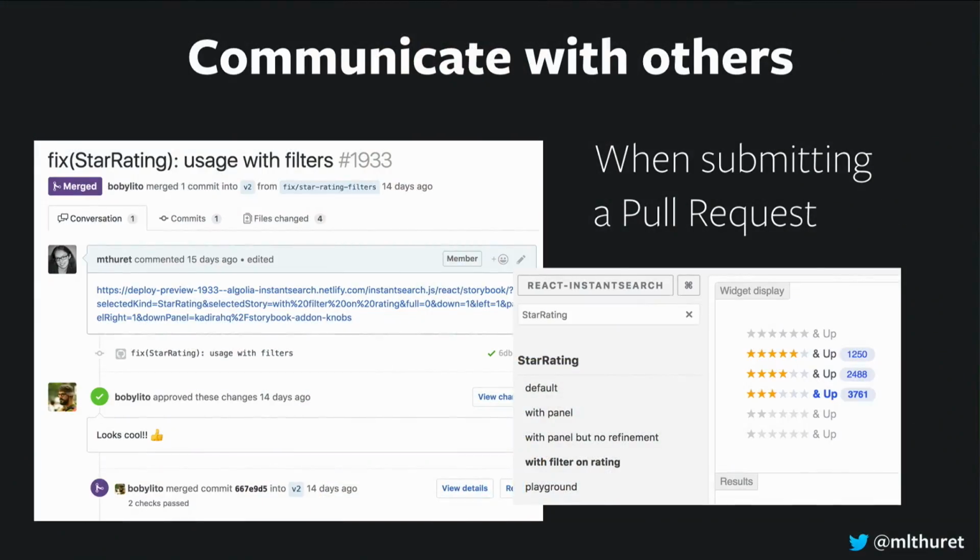For example, here, it's me that has proposed a new pull request for our library. And because we have this amazing tooling that allows us to deploy automatically our documentation website and our storybook, what I'm able to do is to link the right story in our storybook to my teammates, and then they can just click on the link and see what I just developed. So no more checking out a branch, no more running your project locally. You can just send a link. So this is a huge gain of time.